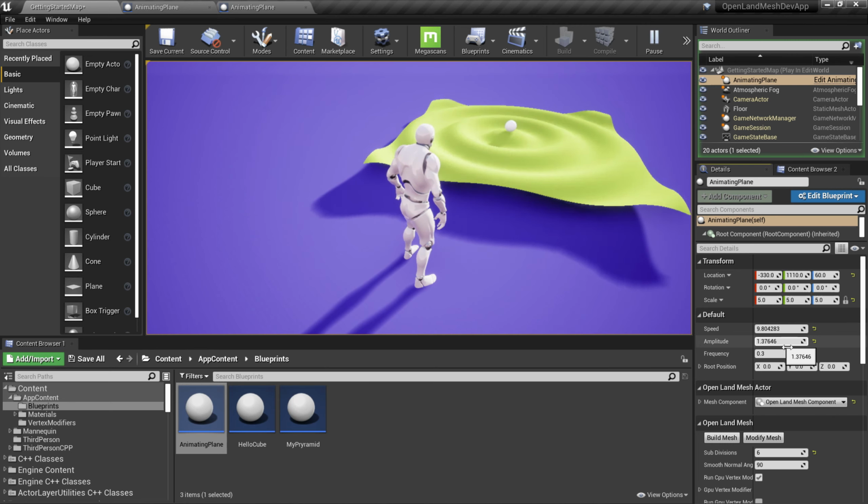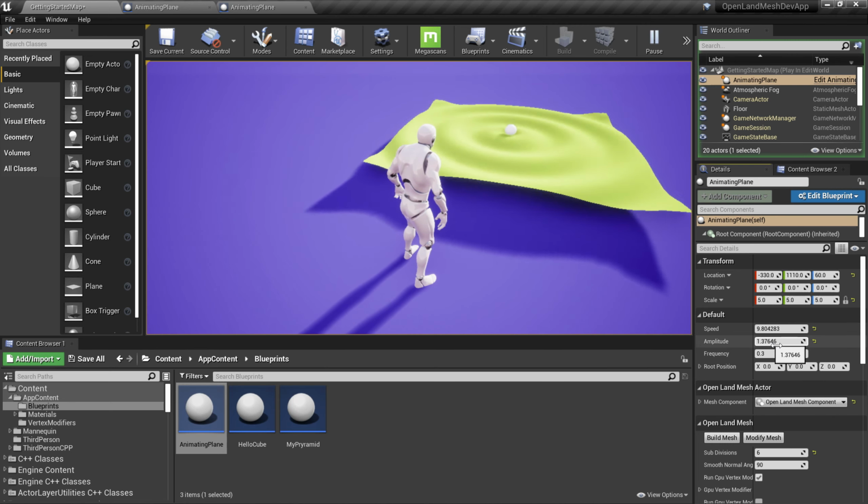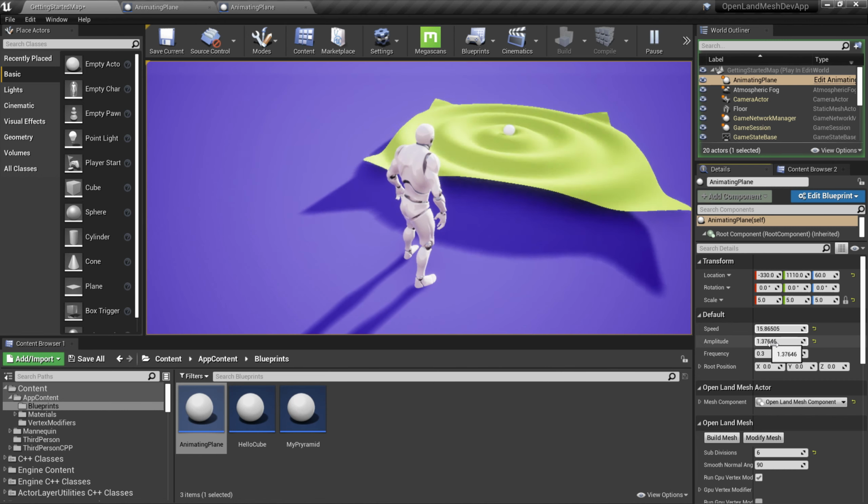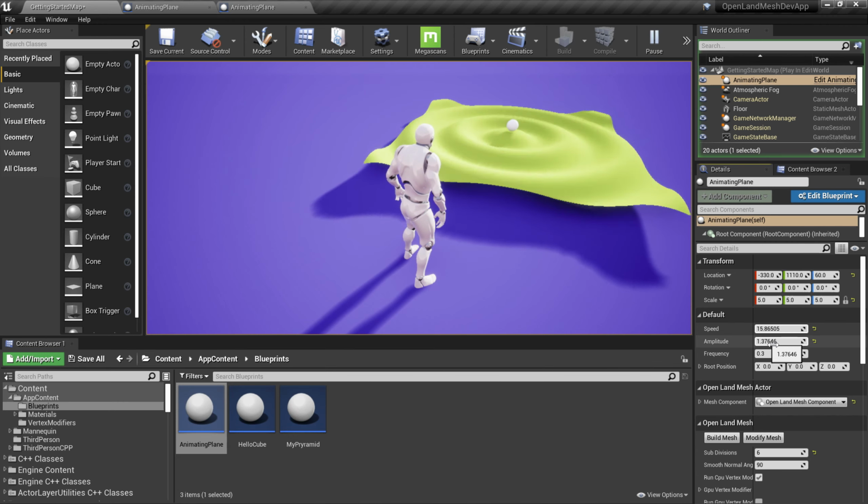Here we are simply editing these values inside the editor, but we can change this value from a blueprint or maybe some other way. With that, we can get some interactivity with our animation, and we can do very interesting things.